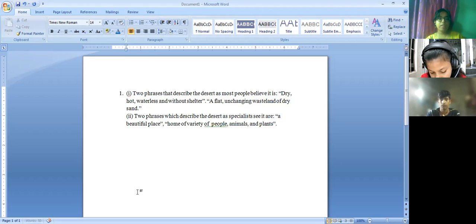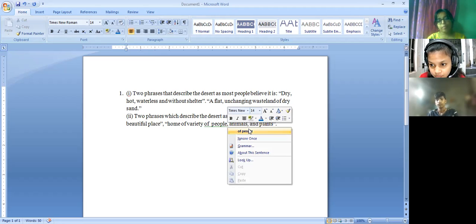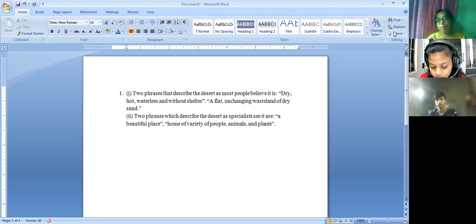Okay. And the two phrases which describe the desert as specialists see it. Specialists means those who research it and work with it. They see it as a beautiful place, home of a variety of people, animals and plants. Many animals live there, people live there, and plants too. Okay, write it.